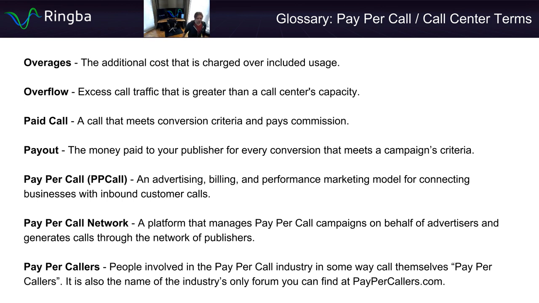A pay-per-call network is a business or platform that manages pay-per-call campaigns on behalf of advertisers and generates calls through a network of publishers. So they work with a whole bunch of publishers that do all sorts of different promotion, whether it be guys who buy billboards or use Google ads or social ads or Facebook or email, doesn't matter. Whatever those affiliates and publishers are doing to generate their calls.